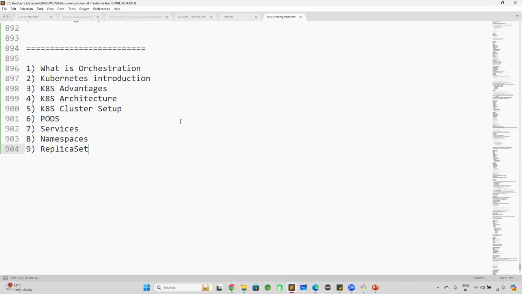Then after this, we have seen the deployment approach. This is the best way to deploy our application. Deployment internally uses replica set only. With deployment, we have the advantage of rolling updates and rollbacks. And the next one, we discussed HPA, which is horizontal pod autoscaler. HPA is basically used for horizontal pod autoscaling. So my pod count should be increased or decreased based on the load. For that, we are using HPA.